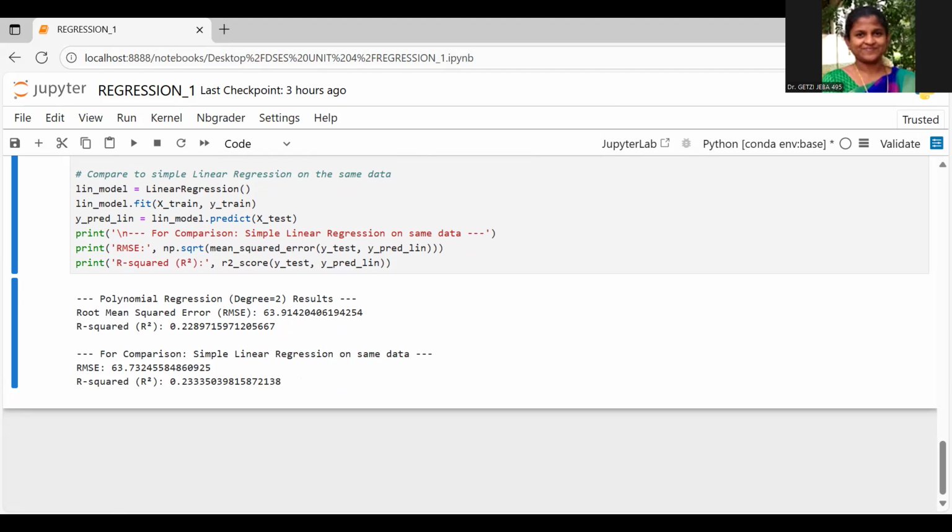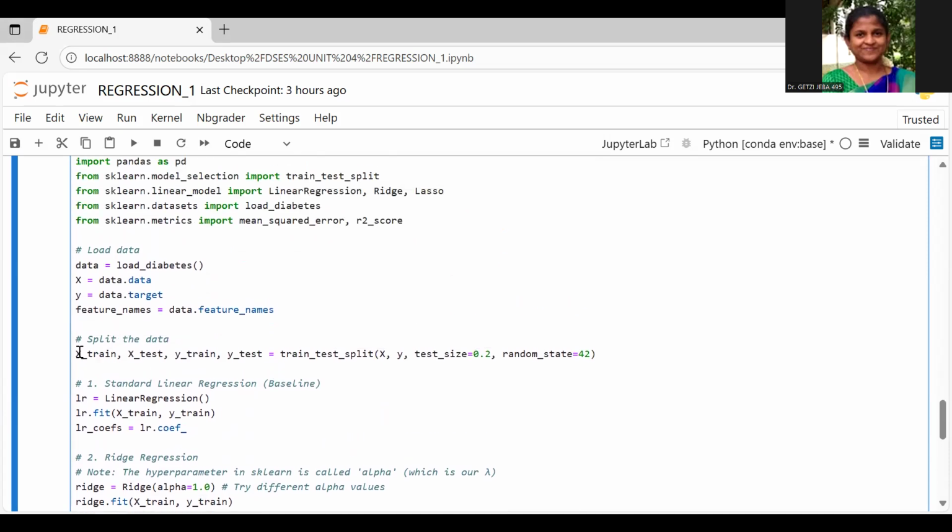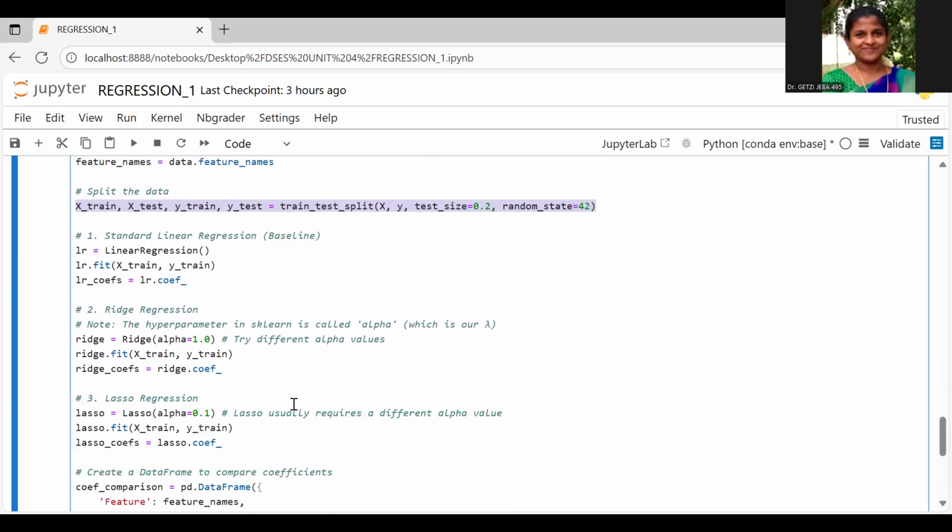Similarly, we'll also do lasso regression. So the syntax for doing the lasso regression is... again, the steps follow. You split the X and the Y. Then you have the feature names and you have the split test and train. Then for the ridge regression, the function is Ridge. You can even try out different alpha values. And for the lasso, it is Lasso.